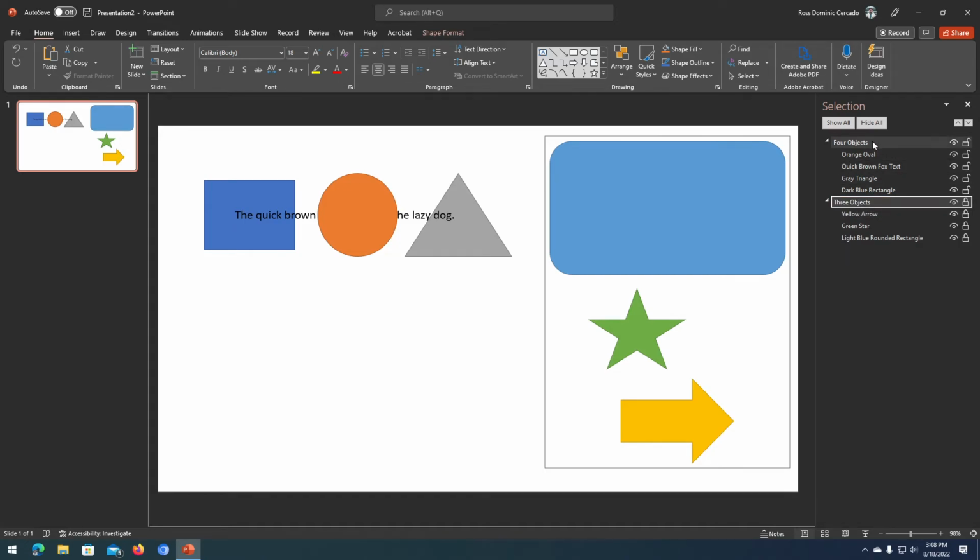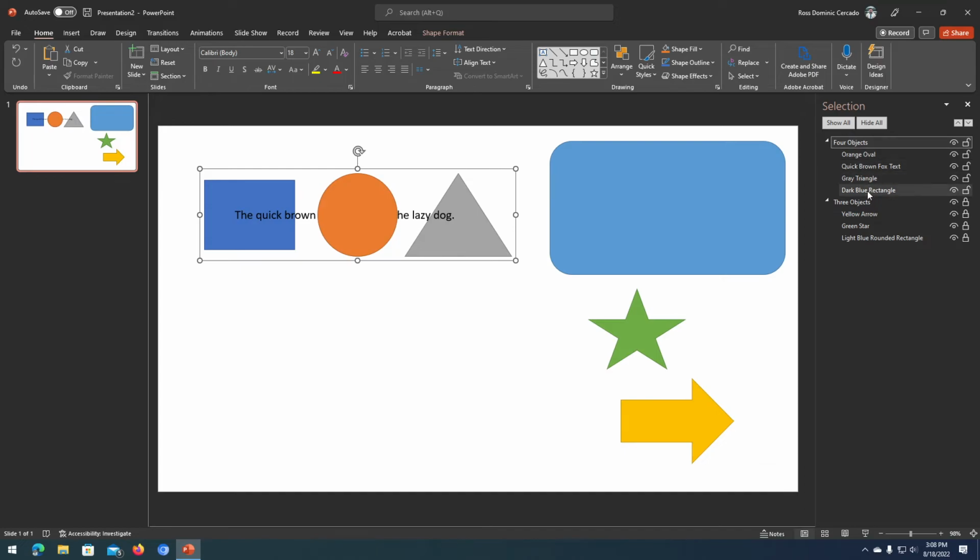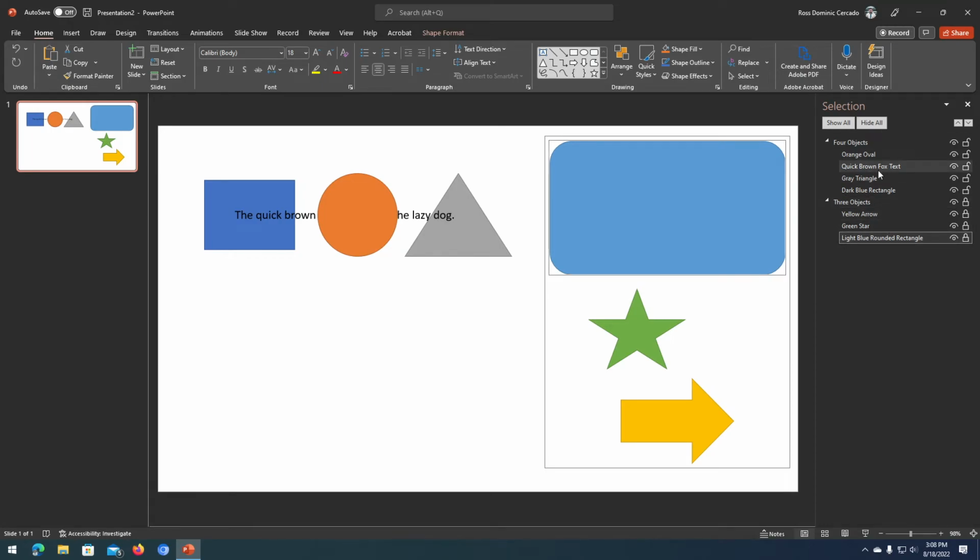You can give these things your individual names. So right now we have 2 groups, a group of 4 objects and a group of 3 objects, and we have descriptions for each of our items. Now, why did we go through the effort of naming these items?